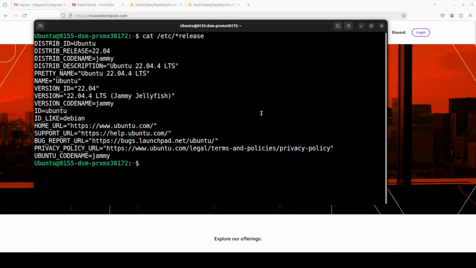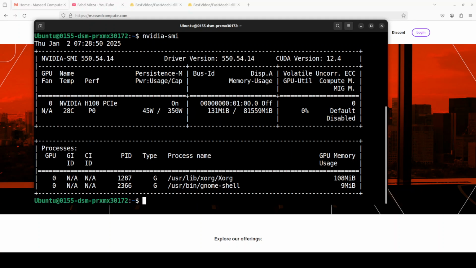This is my Ubuntu system and this is my GPU card, an NVIDIA H100 with 80 GB of VRAM, courtesy of Mass Compute, and I will also show you the VRAM consumption so that you know how much VRAM it takes.